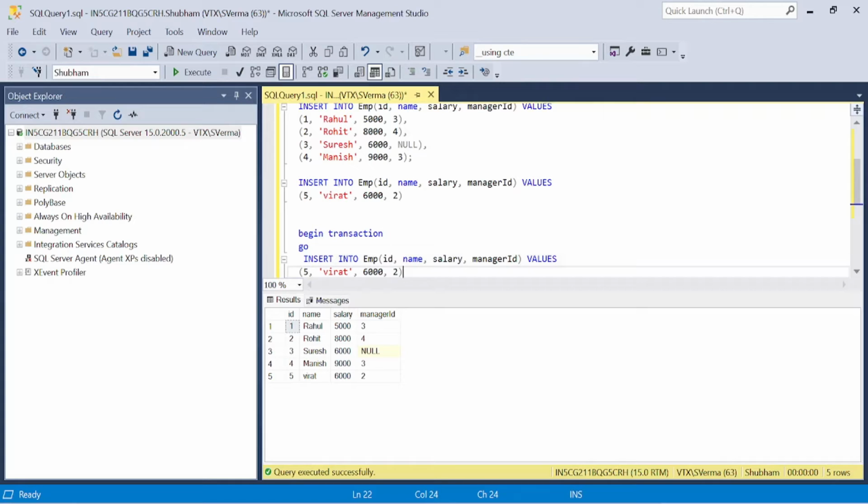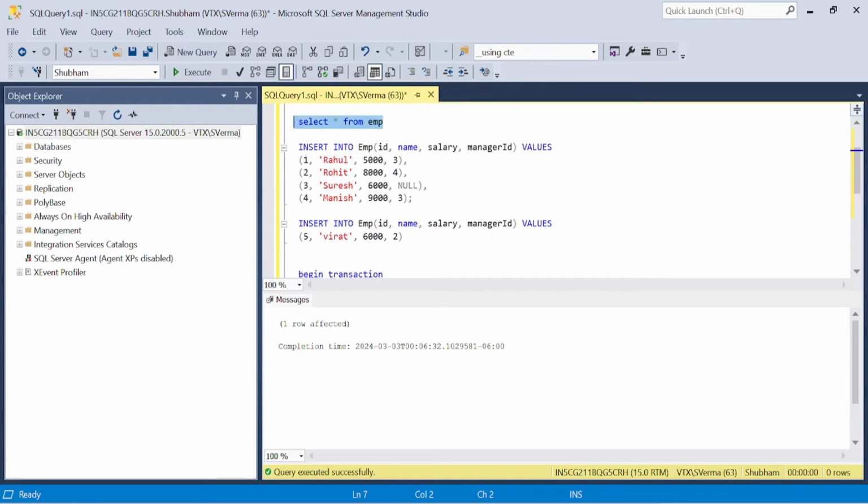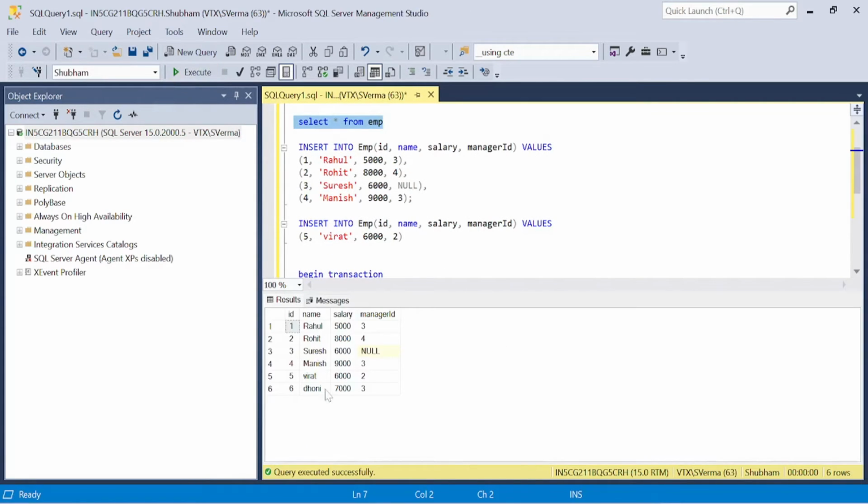And now I'll change the entries from here. Let's say ID would be 6, the name would be Dhoni, the salary would be, let's say, 7,000, and the manager would be 3. And now I will select this command and hit execute. So see guys, one row is affected. And now let's open this EMP table. So I will simply select this query and hit execute. So see guys, the Dhoni record has been added here in our table, which is named EMP.